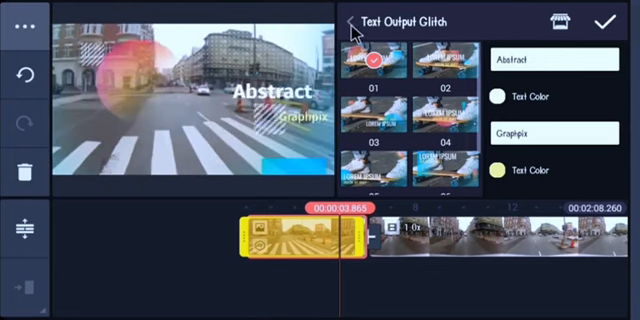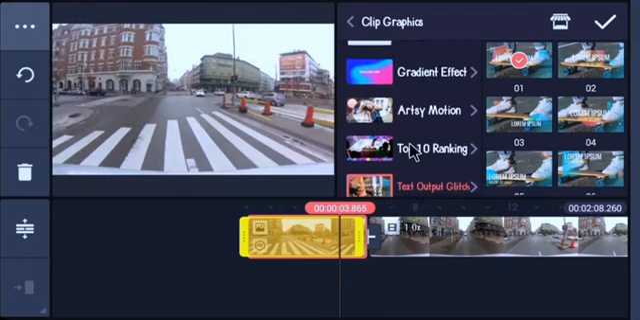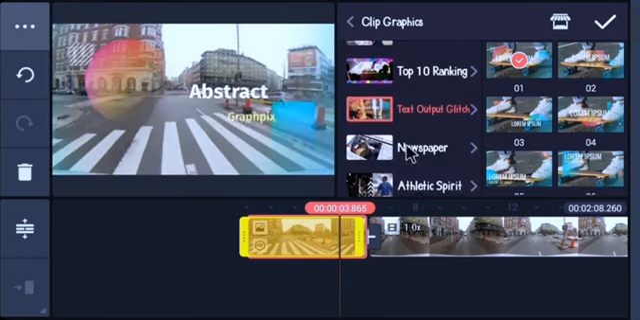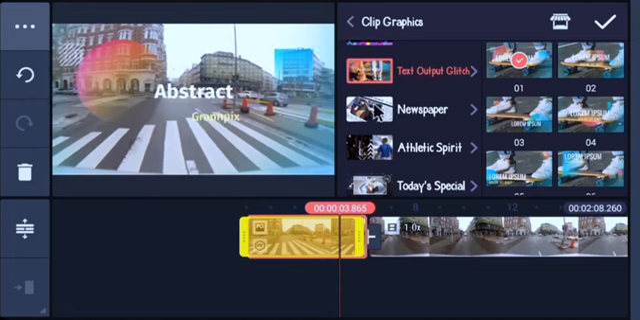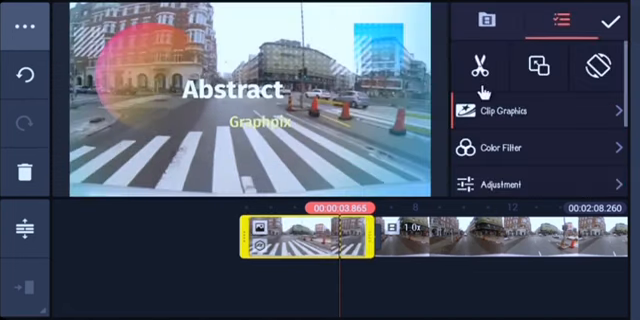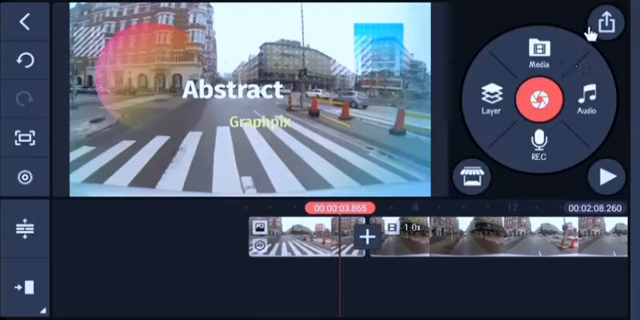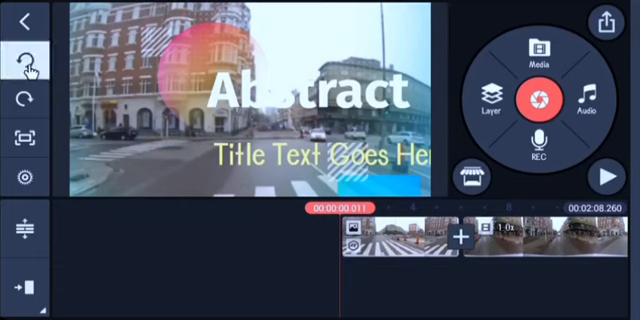So this is basically where you choose all the graphics you want, all the clip graphics that you want. Right? They are just simple steps. Just click, and then you have everything that you need right there. Okay. Filter. We all know what filter is. At least every one of us knows what a filter is.